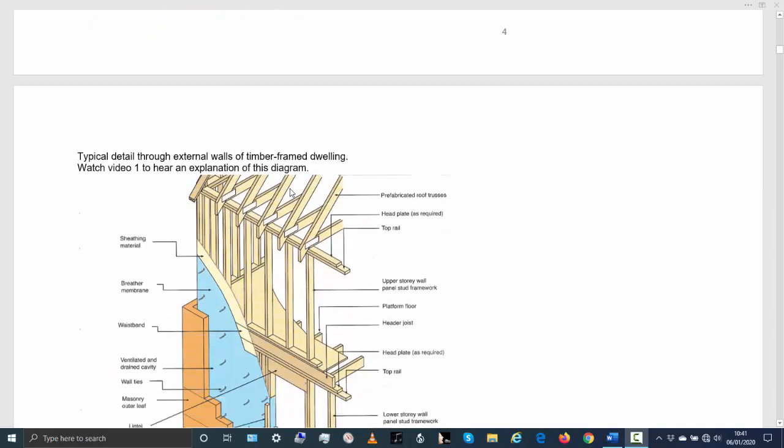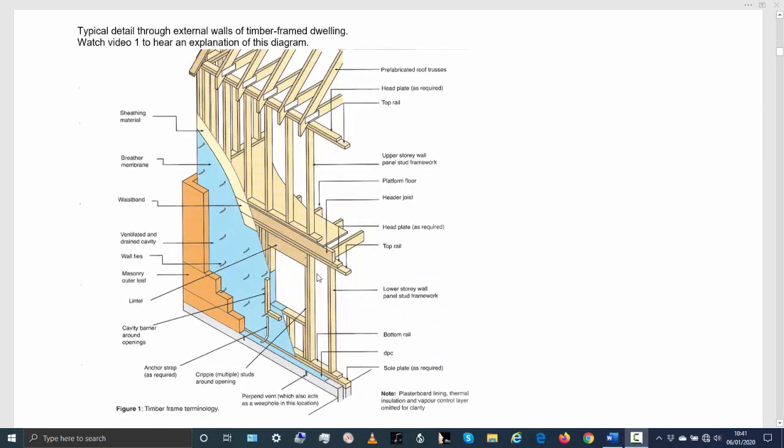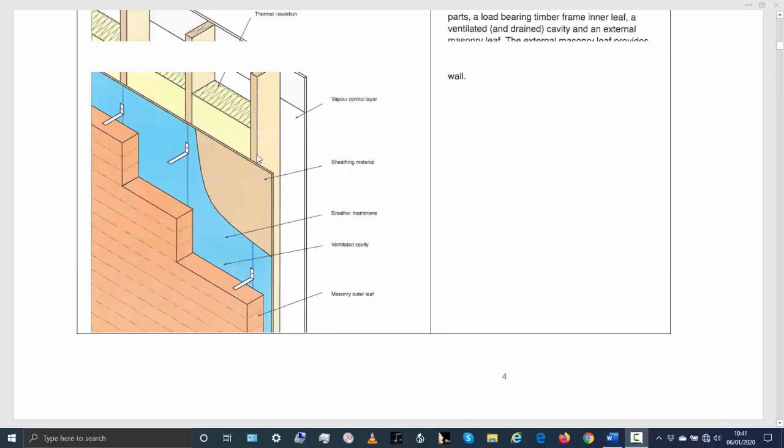This is a more substantial view of your structure, fully labeled there if you want to go through and read through it. All of this structure here is your internal leaf. That's your internal leaf. Your insulation fits between your joists. You can see it back here.